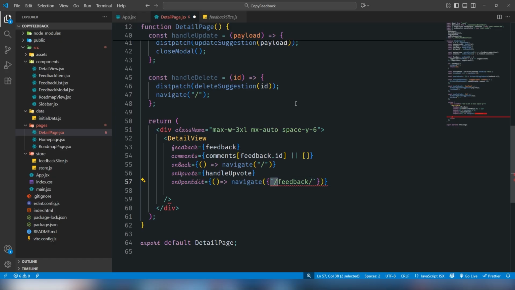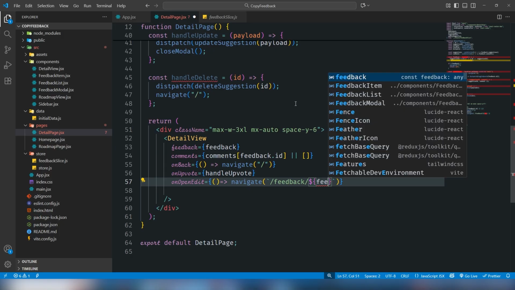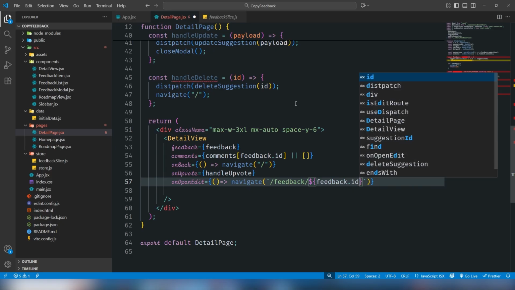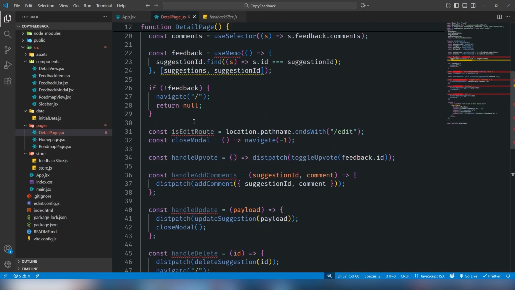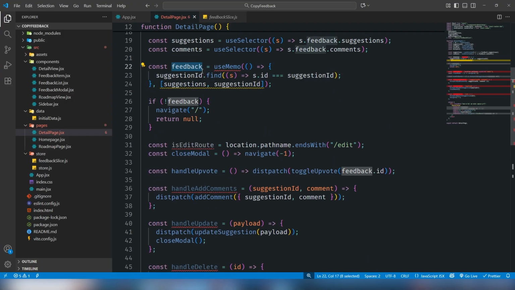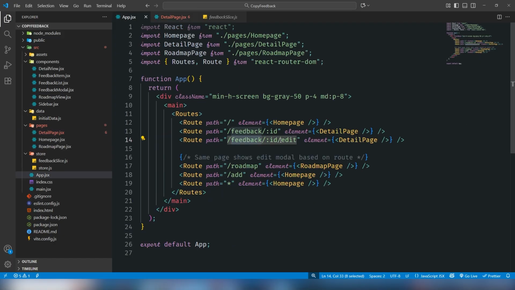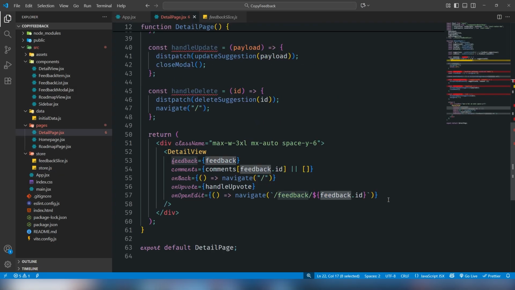Okay, give me a second. Inside there I need to pass the ID which is coming from feedback.id. This is a feedback, guys. There I will get the ID and assign it here, and this is the edit functionality, so I will work on it.